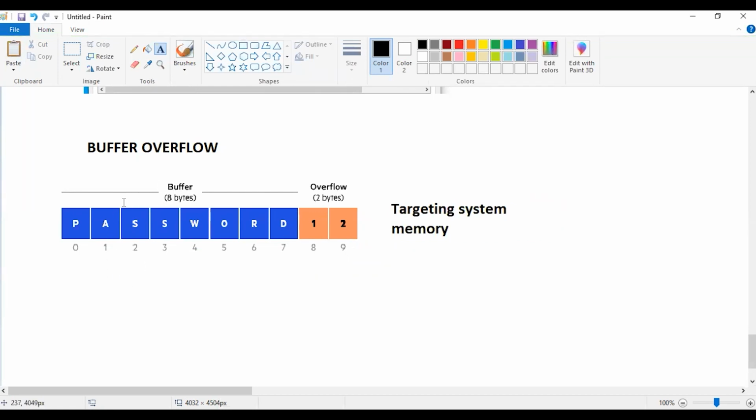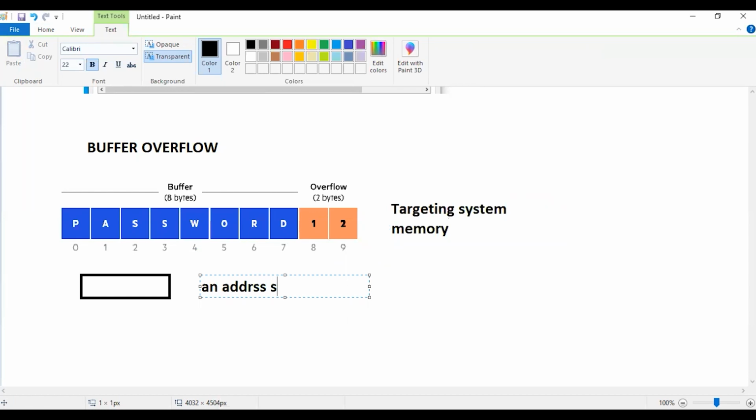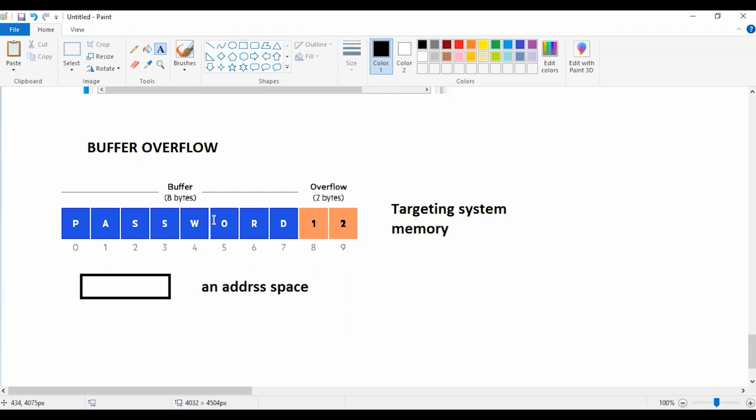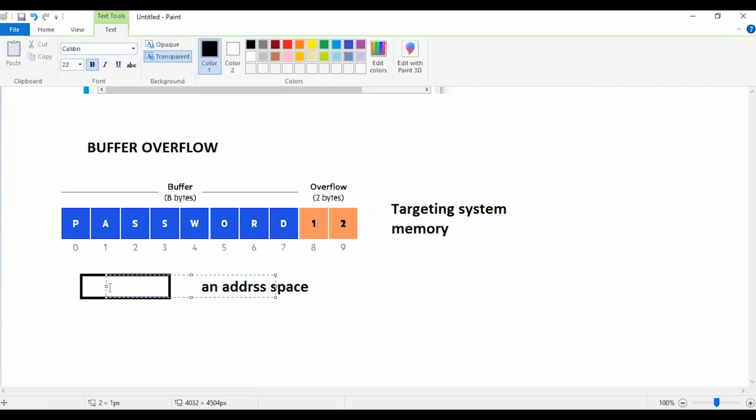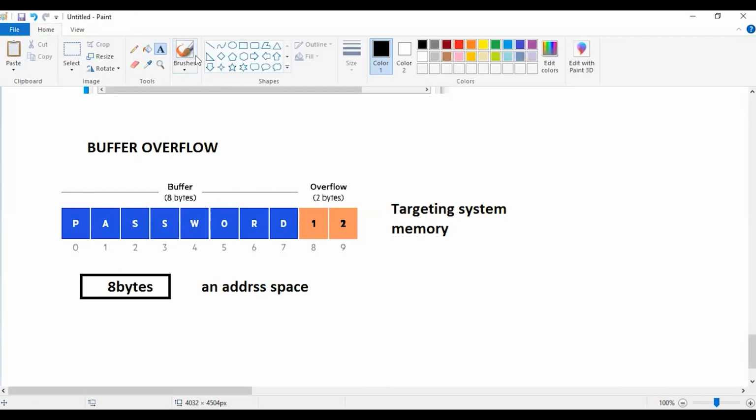Now, our memory is going to provide us with an address space for that particular size. The memory is going to allocate us an address space. This is the address space. Let's just say it is of 8 bytes, from 0 to 7.